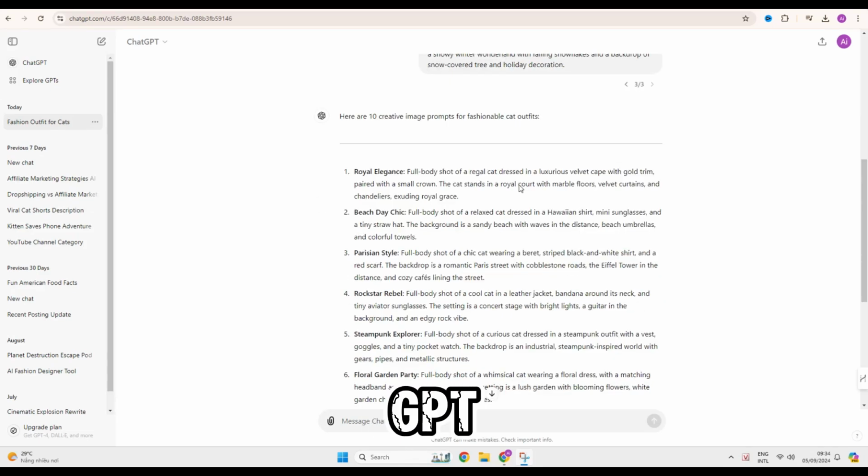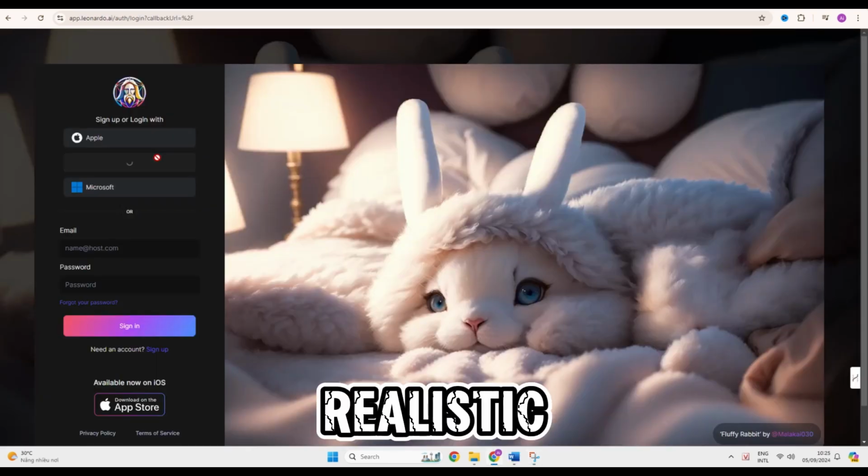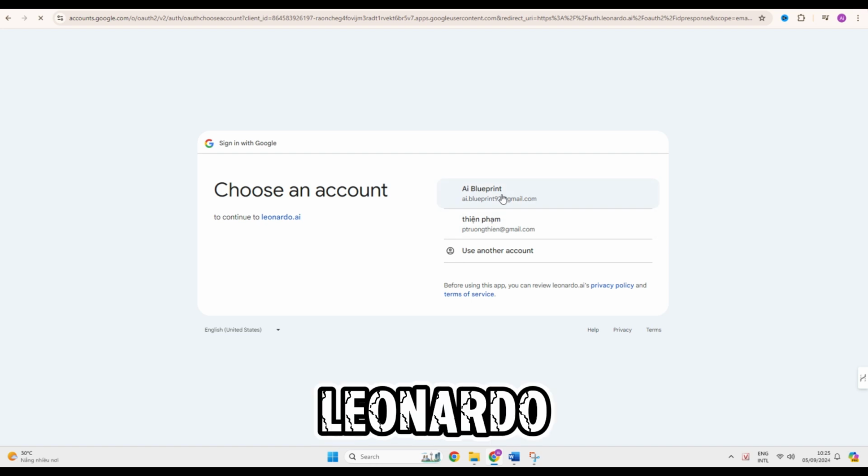First, I asked GPT for different outfit suggestions for the cats, and I got a few of these. To generate realistic cat images, we should definitely use Leonardo AI for that. Now go to Leonardo AI.